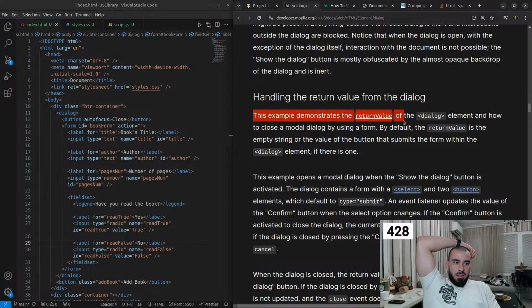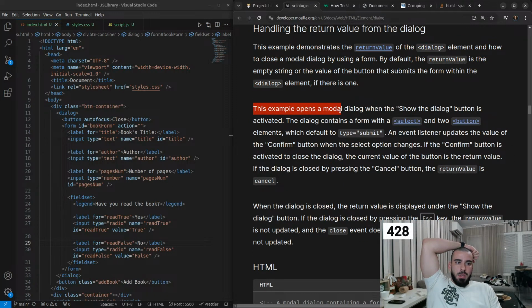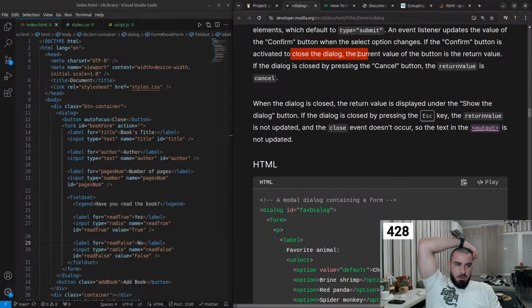This example demonstrates the return value of the dialog element and how to close the modal dialog by using a form. By default, the return value is the empty string or the value of the button that submits the form within the dialog element, if there is one. This example opens up a modal dialog when the show the dialog button is activated. The dialog contains a form with a select and two button elements, which default to type submit. An event listener updates the value of the confirm button when the select option changes. If the confirm button is activated to close the dialog, the current value of the button is the return value. If the dialog is closed by pressing the cancel button, the return value is cancel.